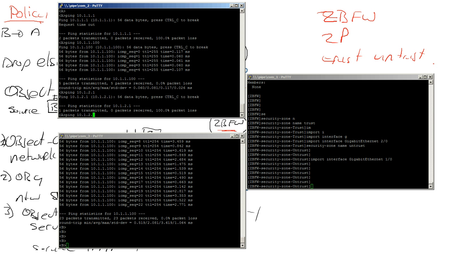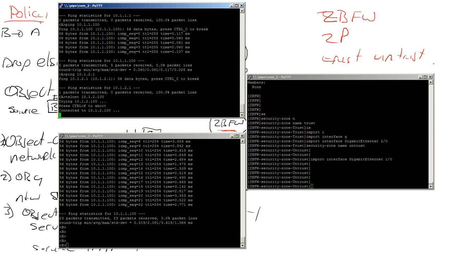I can't get anywhere. Try and telnet. I know you know what's going to happen. Telnet to 1 or 2.100. It says connected, but what's basically happening is there's no return traffic. This guy's really trying to connect, and this guy is saying no, no, no, I'm dropping all the packets. Well, the only way we can apply this now is to a zone pair. So what I need to do over here is really create a zone pair.